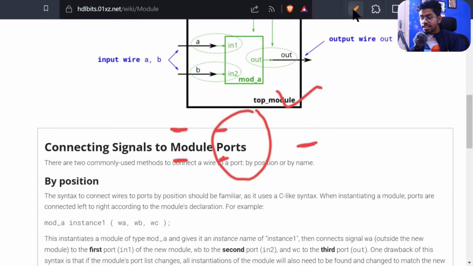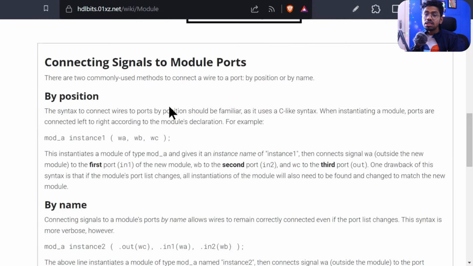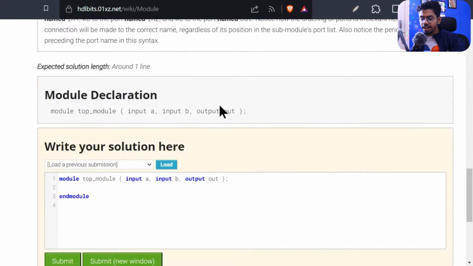Now how do we achieve this? To achieve this we have 2 ways: one is by position and another is by name. I'm not going into the theory, I'll explain through the code, so it will be easier for you to understand. So let me go directly to the code.